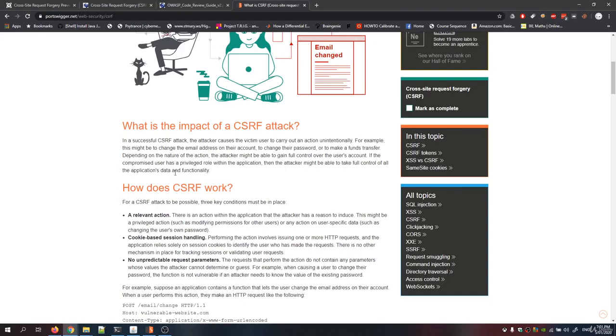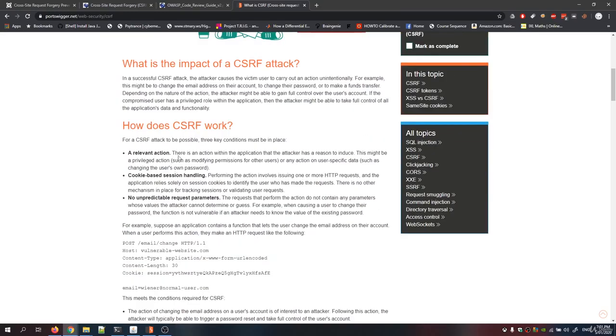How does CSRF work? First, a relevant action. There's an action within the application that an attacker has a reason to induce. So you might find a delete page or delete account. This might be a privileged action, such as modifying permissions of other users. So you might go to your PayPal account and you might want to transfer money, or delete your PayPal account, or transfer money to your friend's account.